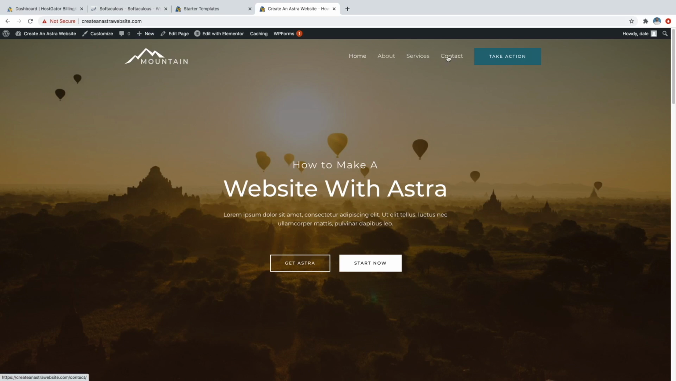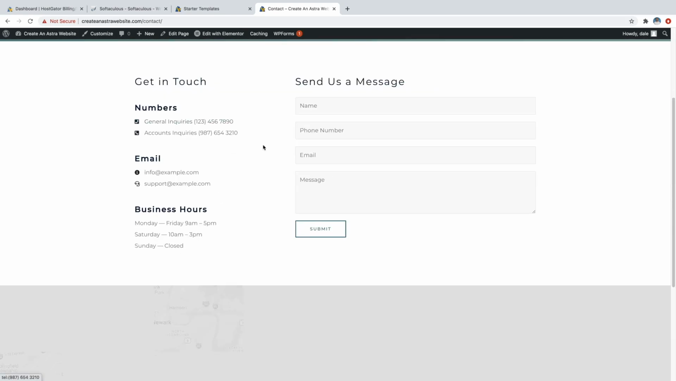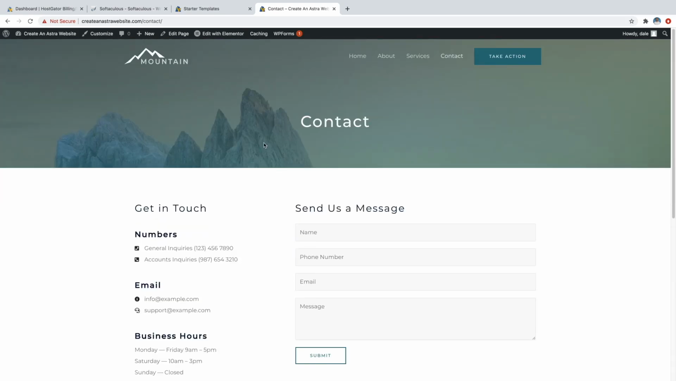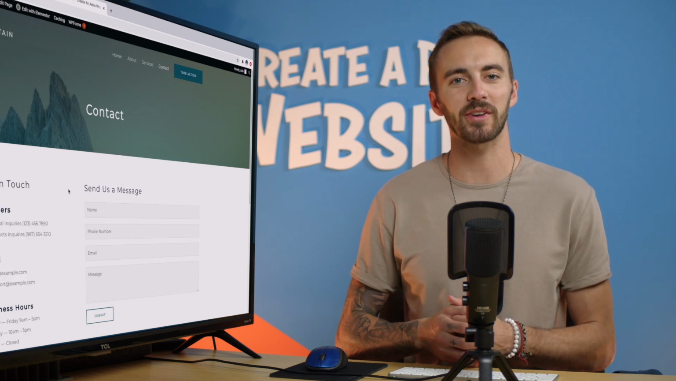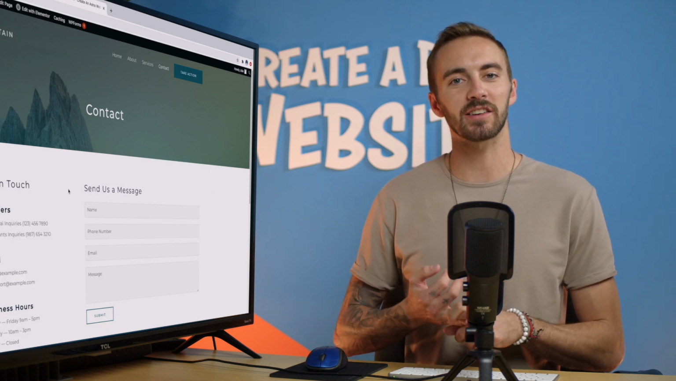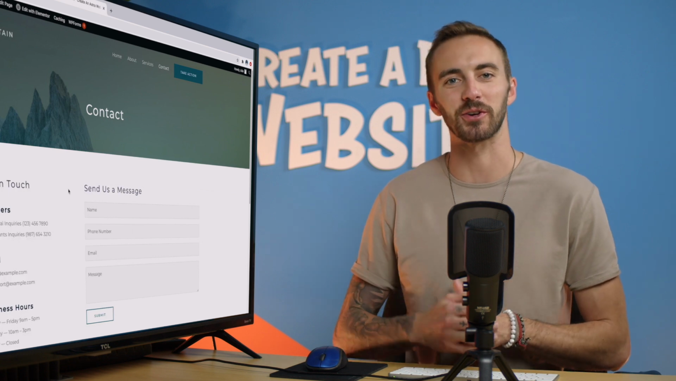But right now, we can just go over to the contact page. And here we've got a whole contact page already set up for us, but we do need to make some changes. So now step number 7 is to edit your contact form. Making sure the contact form on your website is hooked up to your email and displaying the fields that you want someone to fill out is very important. So let me show you.